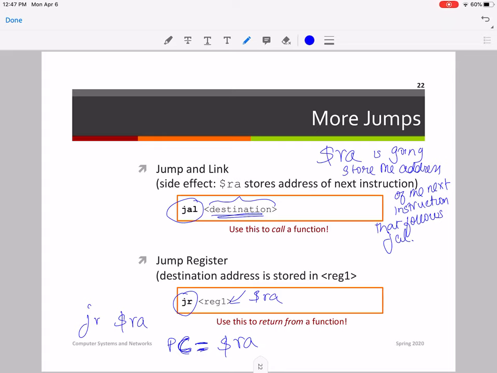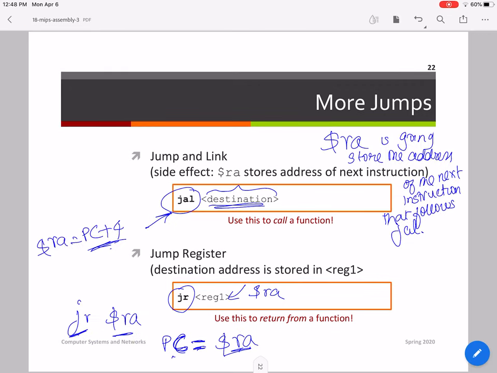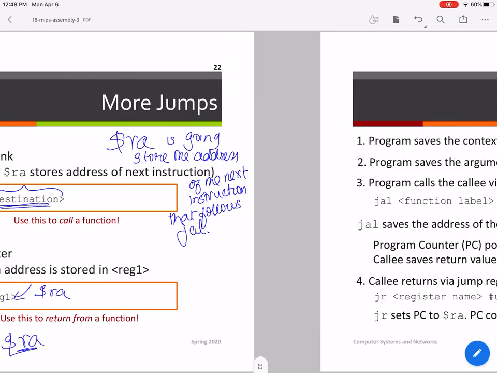If you notice, when we execute the JAL instruction, RA stores the address of the next instruction that needs to be executed after the function call. So that was the RA when we called JAL. When we are done with the function, we need to place this JR RA so that now PC is equal to RA, which is PC plus 4. So now the CPU is going to start executing from the instruction that follows the JAL operation or the function call. So these are some of the jump instructions that you'll be using for implementing functions in MIPS assembly.